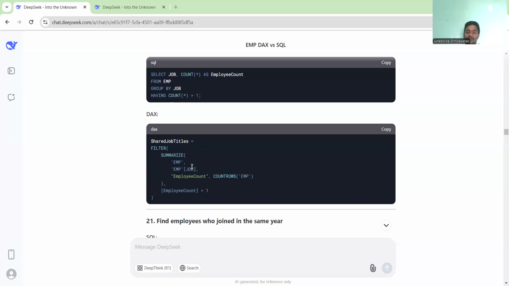So here we are summarizing the data presented in the EMP. We are summarizing the data by the job column, so it should be written EMP of job. Then we count the rows. We use the count rows function, count rows of EMP, column with employee count. So job wise, we count the number of employees in each job role.